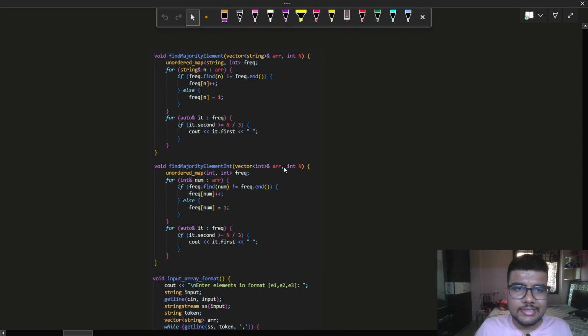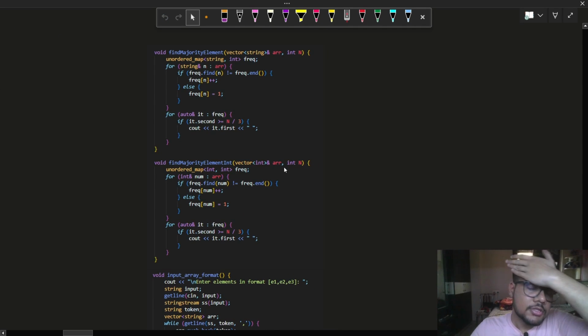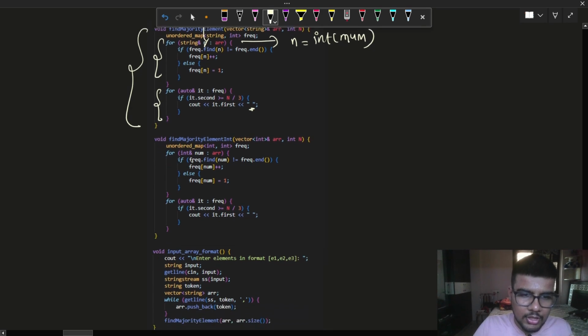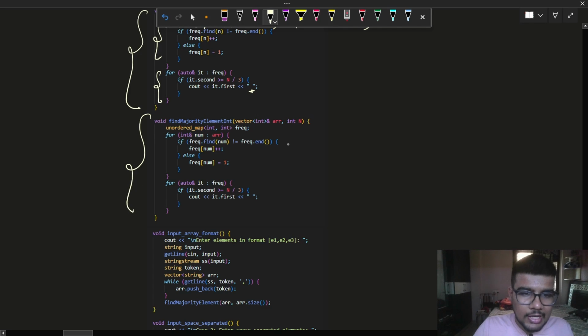So let's discuss the C++ code. In the C++ code, you can see first, as it is here also, there would be a line: n equals int of num. We are typecasting it here. Okay, and instead of n, it would be num. Fine. And the rest of the program would be the same as it is. So calculating the frequency and checking whoever matches our condition, just printing it out as space separated output. And in this case, there is no need of typecast. It will work as it is.